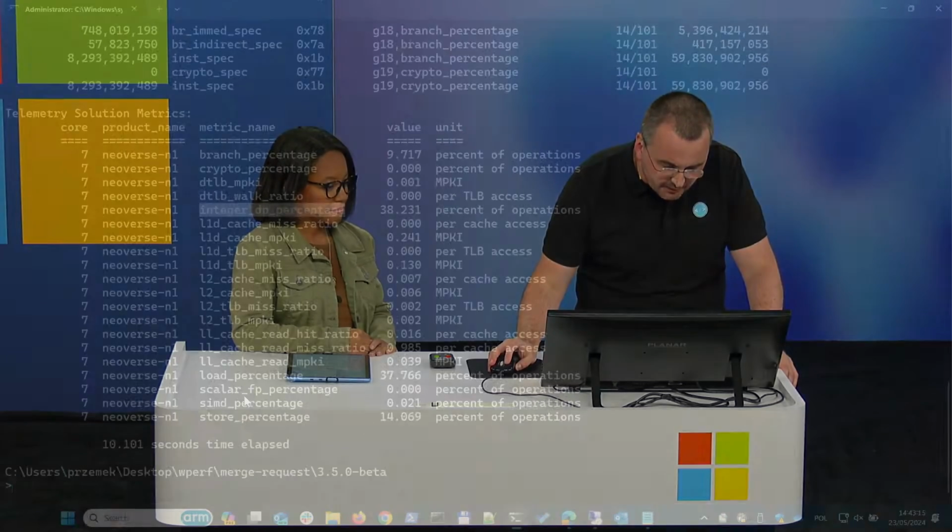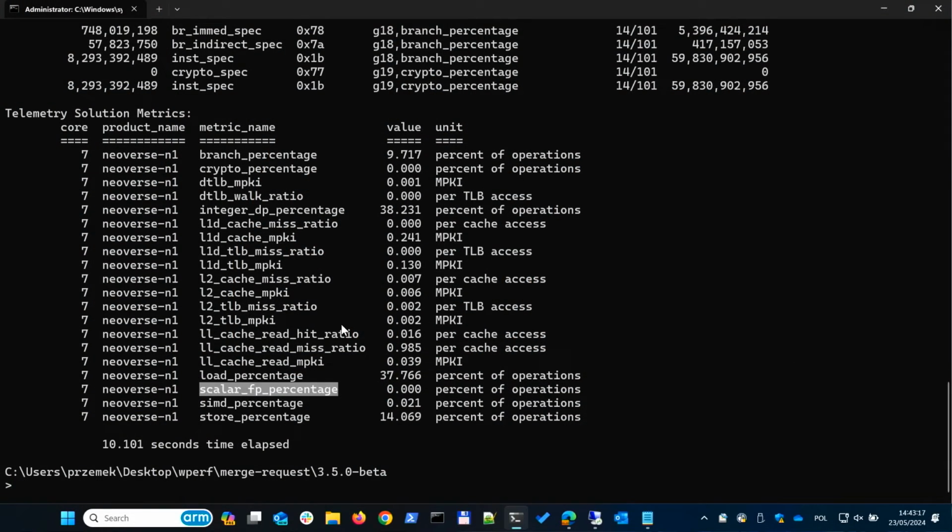It's very useful to understand. Also, when you look at this kind of set of metrics, you can see here, for example, that there are no scalar floating point operations, which is good. We don't want to use floating point just to compute integers because they are slower on every architecture. Right, on every architecture.